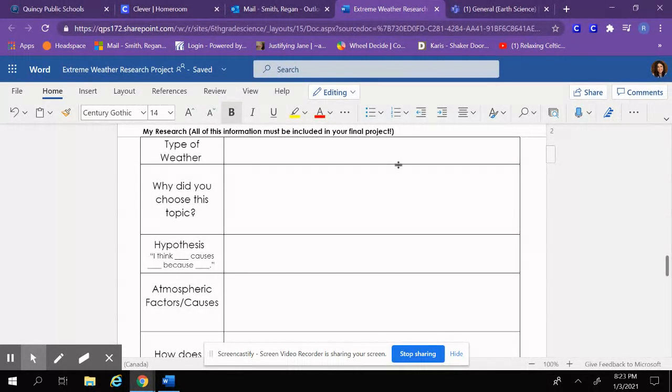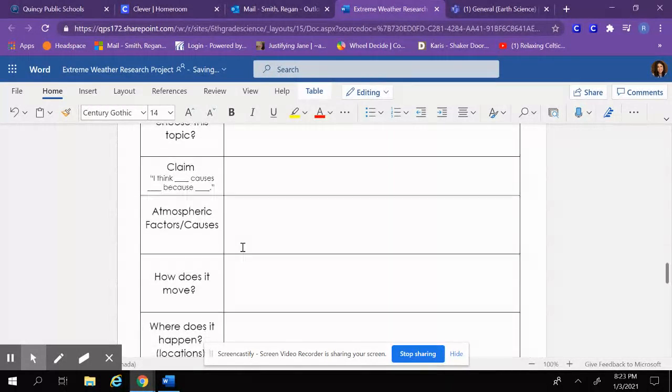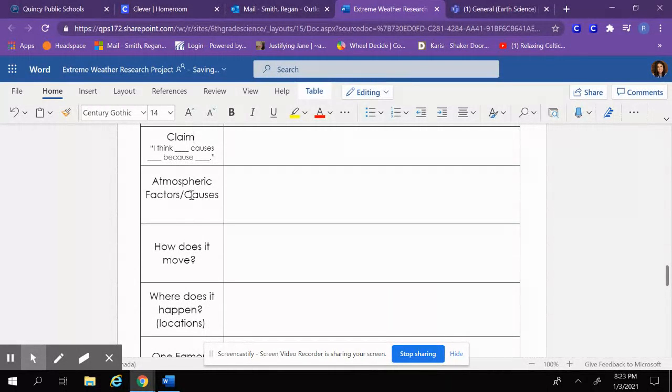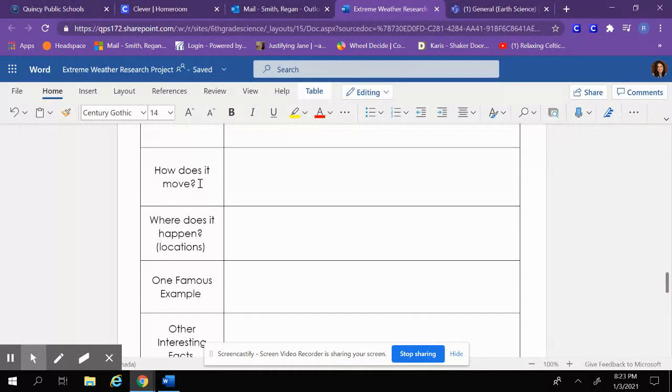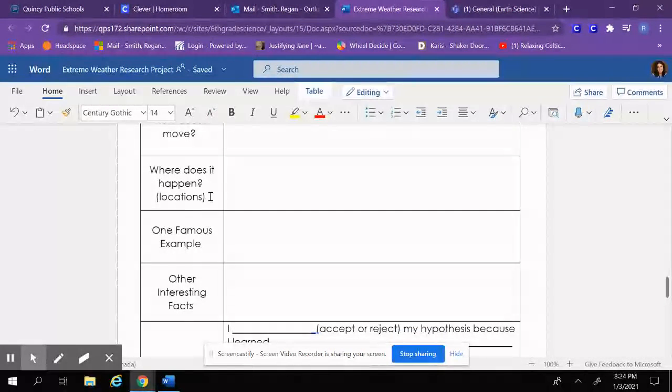You want to list the type of weather in your project, why you chose the topic, your hypothesis, or I'm going to reword this actually as claim. If you'd like to change that in your packet, that would be great. Atmospheric factors or causes. So again, this is the recipe for what causes your type of weather. How does your weather move? Maybe how does it move across the globe, or does it circulate? Where does it happen? This could be on the globe. This could be what climates. This could be related to the equator.